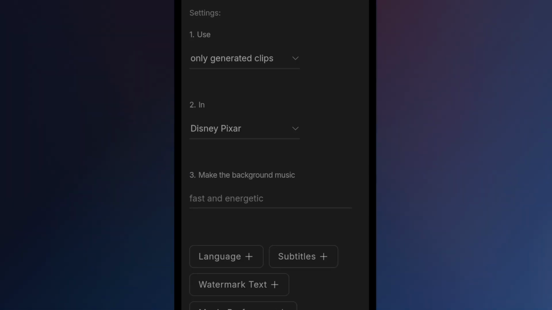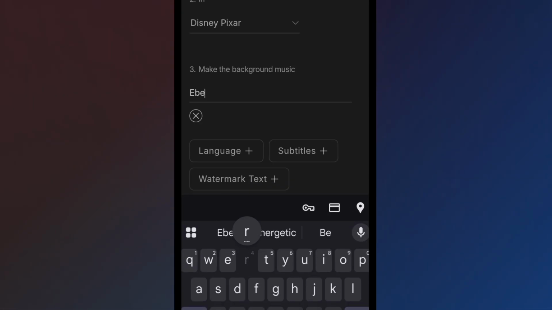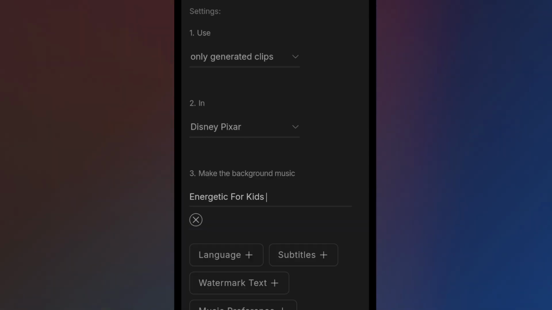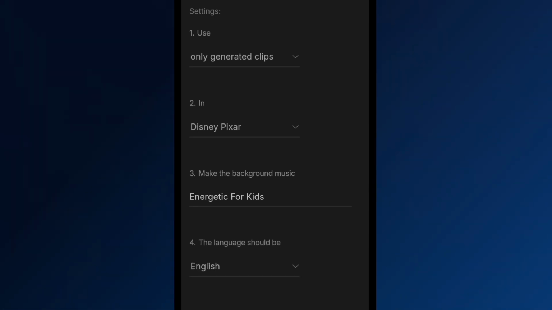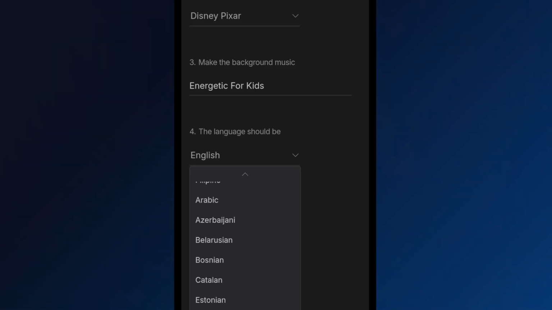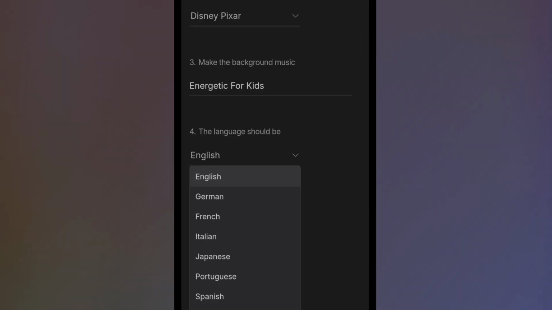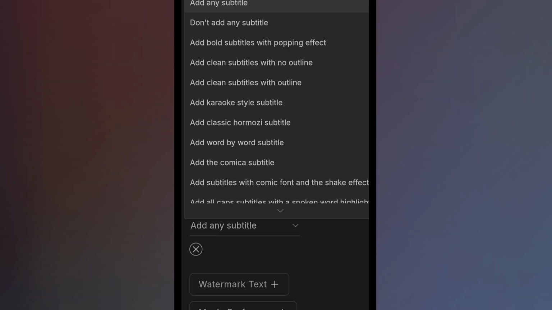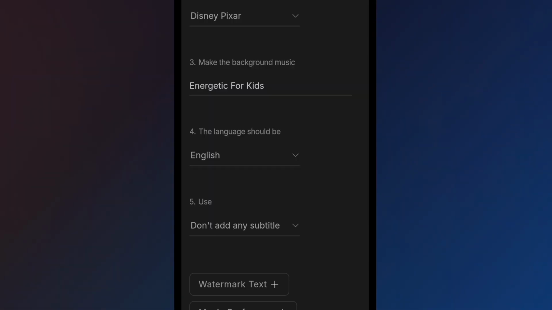On the background music, I'm just going to use energetic for kids. Then it's going to ask for an option. Let me click on the language. I'm using English, but you can actually change to anyone you want. You can see a lot of them right now. So I'm just going to stick to English. And it's going to ask for my subtitle, guys. So I'm going to use don't add any subtitle.